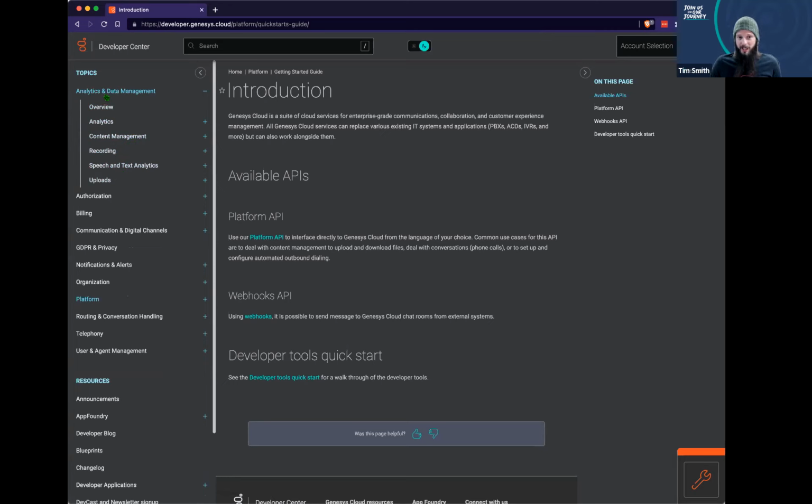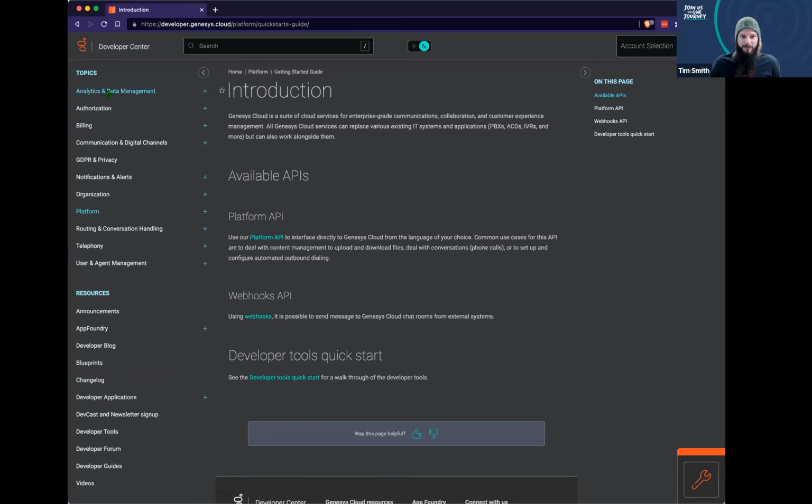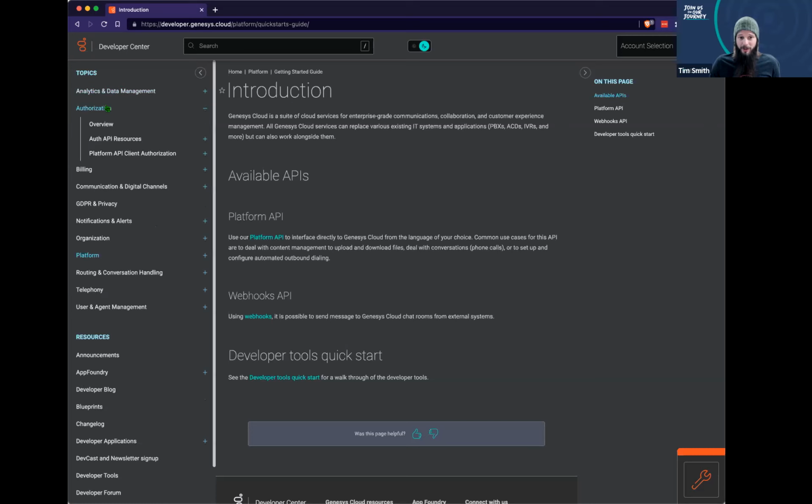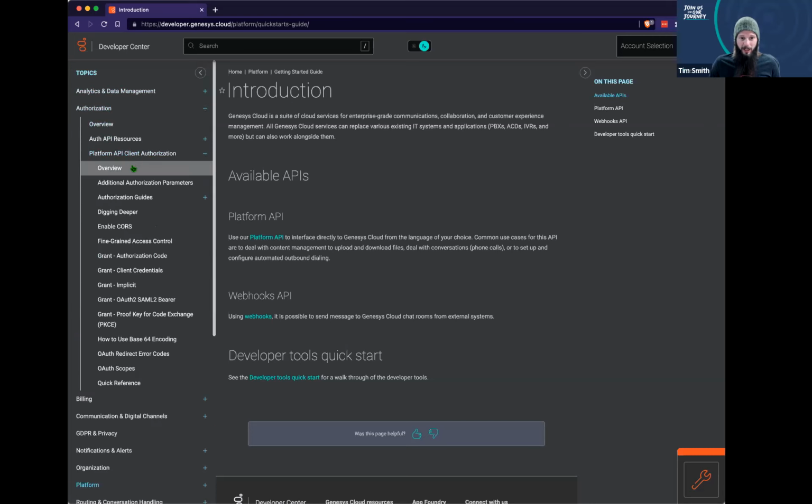In this analytics and data management category, anything to do with getting data into or out of the system should be found there. We have authorization, pretty straightforward. If you are creating a new app and want to authorize it, here's all the documentation for how you get started with that, and how to authorize your app to make API requests to Genesys Cloud.